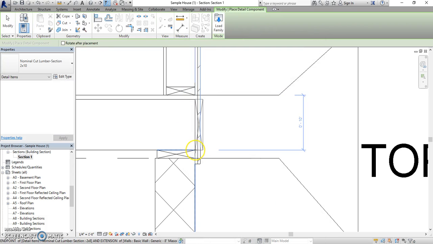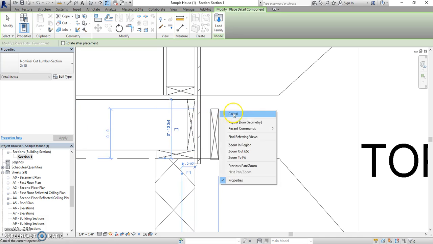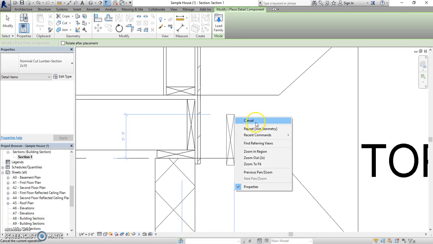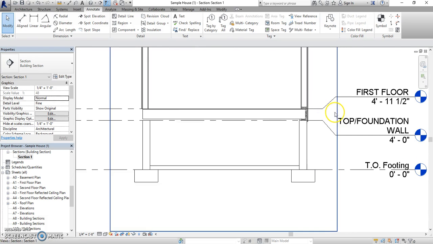And this doesn't help us because we'd lock it into the outside, so I'll just rotate it 180 degrees with the space bar. Click up here and lock that in, and now we suddenly have a perfectly placed 2x10 rim board, a 2x6 bottom plate for our first floor wall, a 2x8 sill plate for our floor system. We have our finish coming all the way down, and that is exactly the way we want that to look.